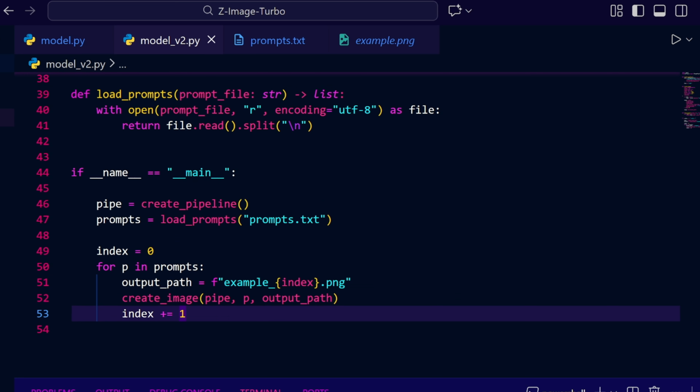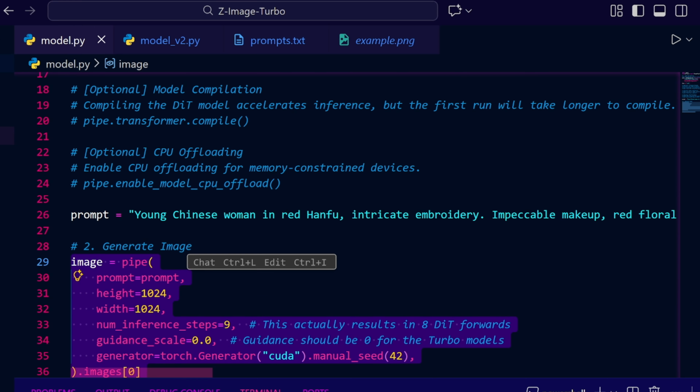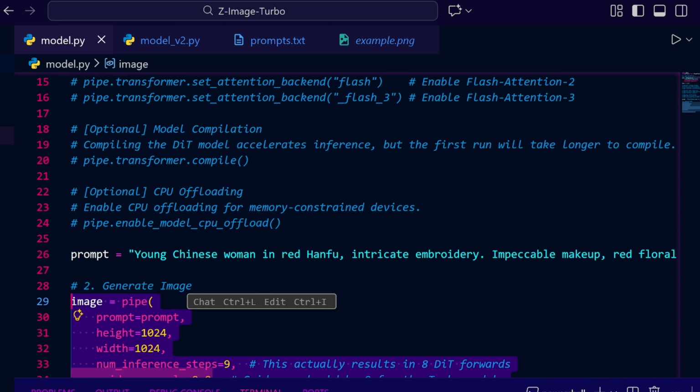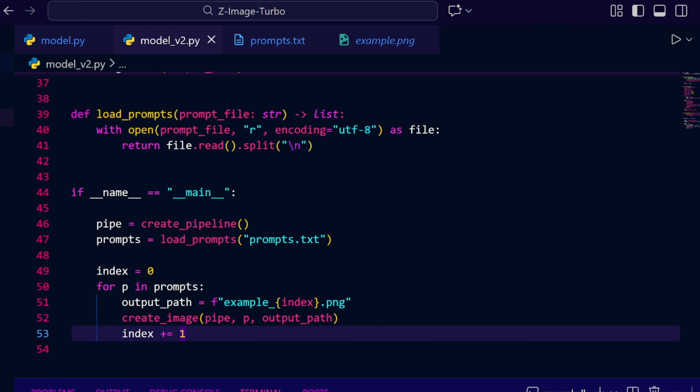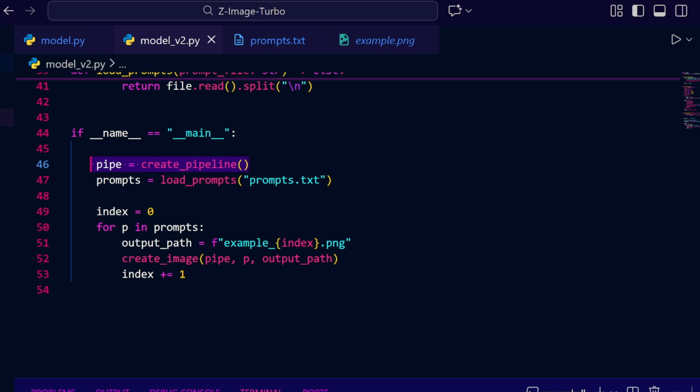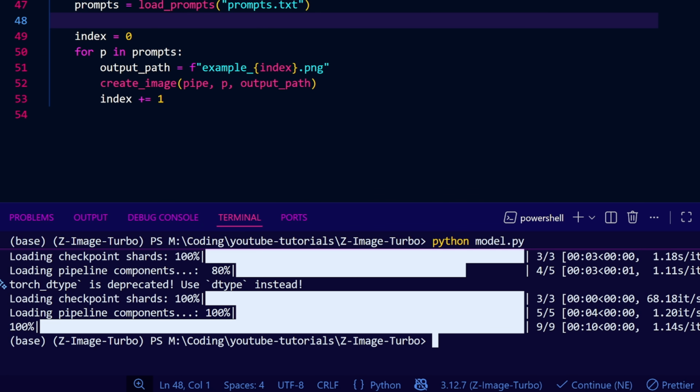The advantage of doing this is, in our previous file, if we wanted to generate another image, we would change the prompt and then run the file again. But we would have to load the pipeline each time we ran the file, and that is inefficient. So here, we create the pipeline, and then we use that same pipeline object to create each prompt. And that should save us a lot of time. So now I will run this file.